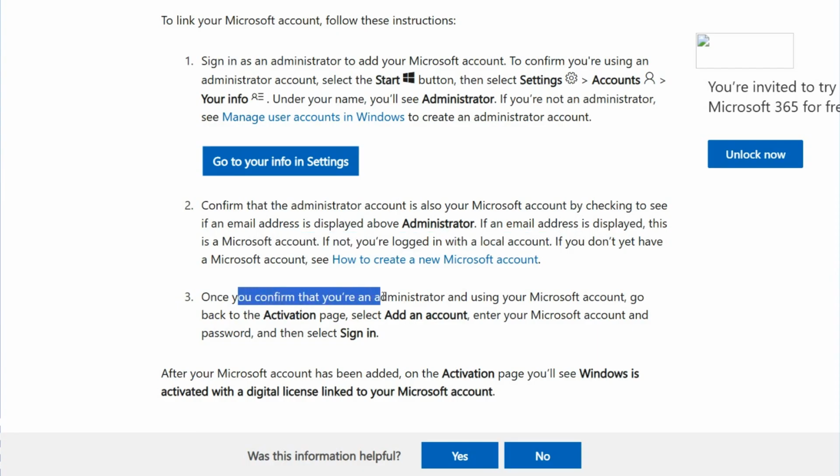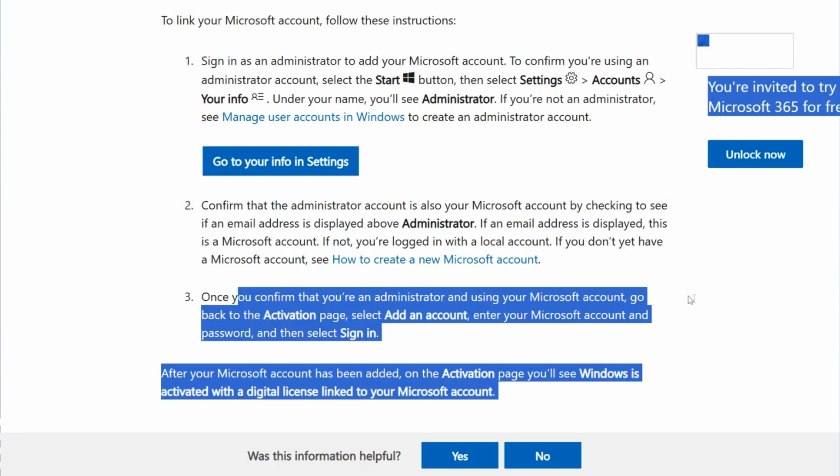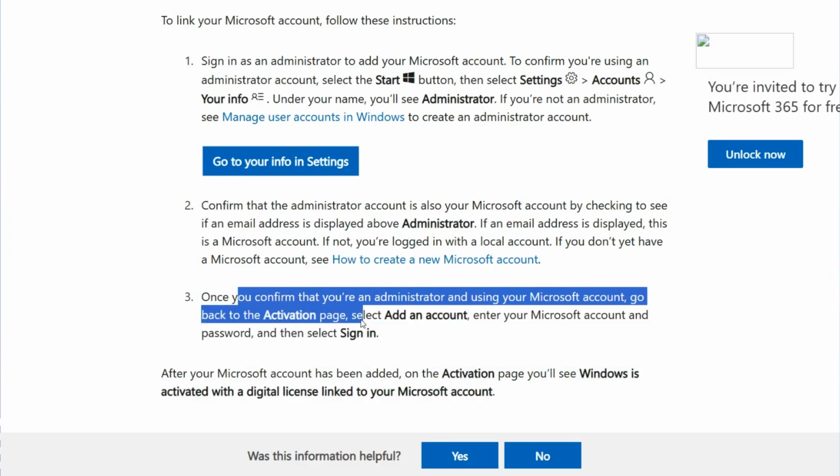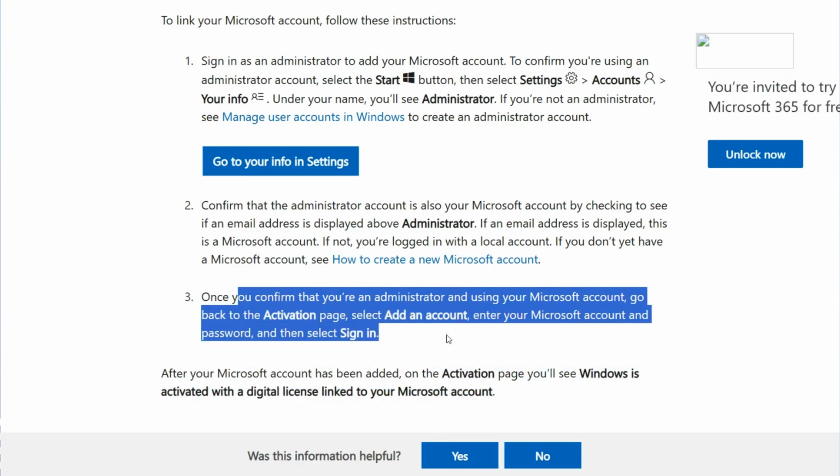Once you confirm that you are an administrator and using your Microsoft account, go back and open your activation page, select Add an account, enter your Microsoft account and password, and then select Sign in. After your Microsoft account has been added, your activation page will show Windows is activated with a digital license linked to your Microsoft account. So that is how you can activate it.